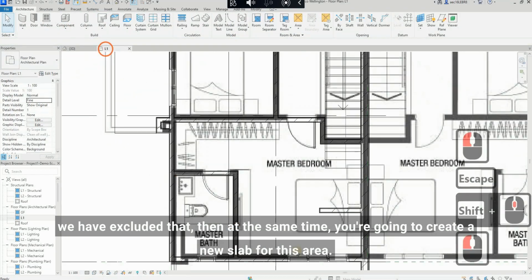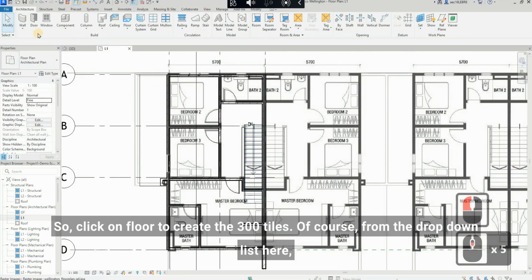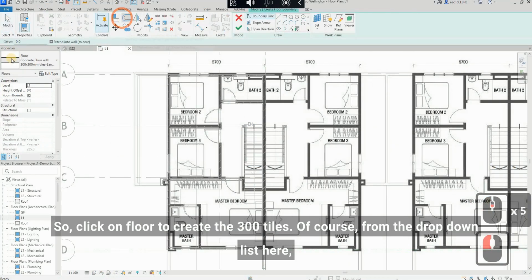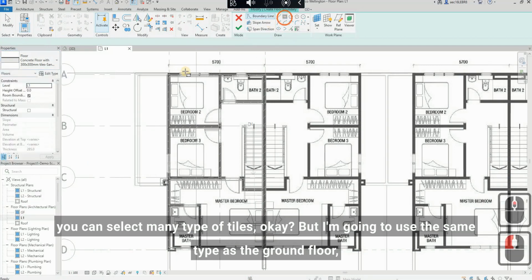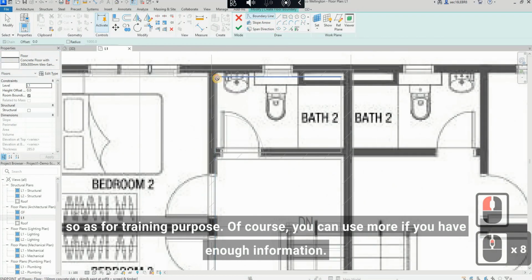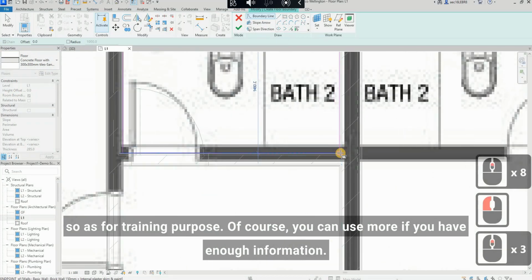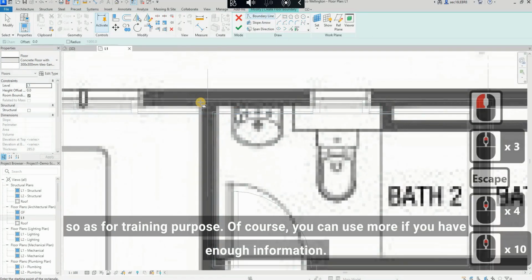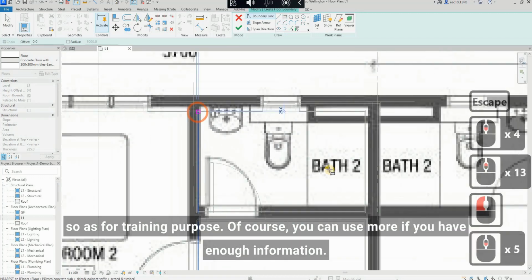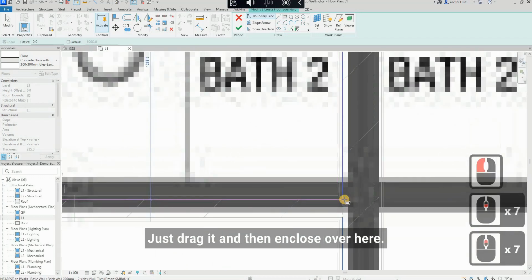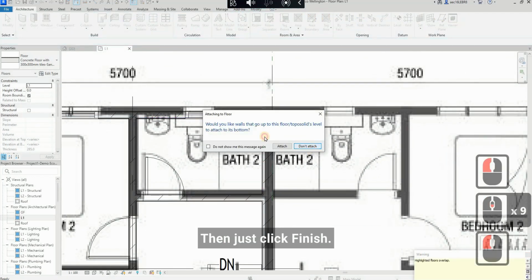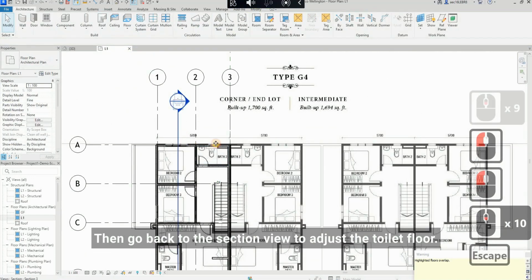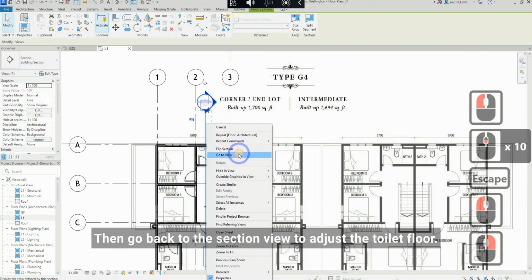Then at the same time, you're going to create a new slab for this area. So click on floor to create the 300 tiles. Of course, from the drop down list here, you can select many types of tiles, okay? But I'm going to use the same type as the ground floor, for training purposes. Of course, you can use more if you have enough information, okay? Just drag it and then enclose over here, then just click finish, don't attach, then go back to the section view to adjust the toilet floor, okay?